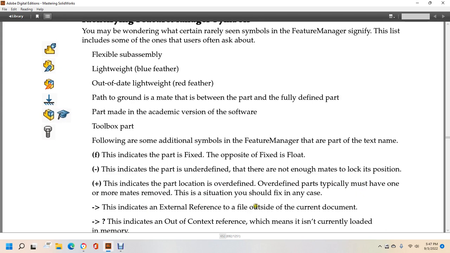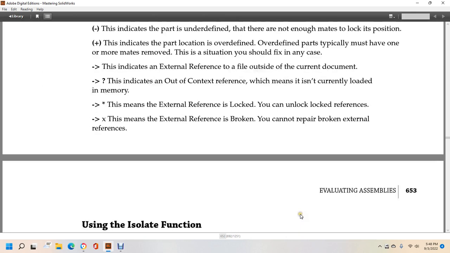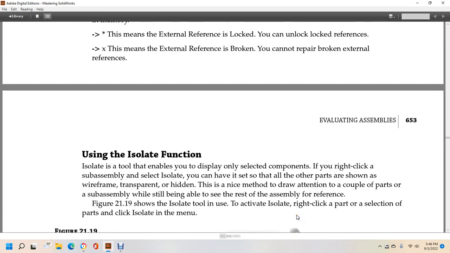Arrow indicates external references to a file outside of the current document. Arrow question mark indicates an out-of-context reference, which means the referenced file isn't currently loaded in memory. Arrow asterisk means external references are locked. You can unlock the locked references. Arrow X means external references are broken. You cannot repair broken external references using the Isolate function.